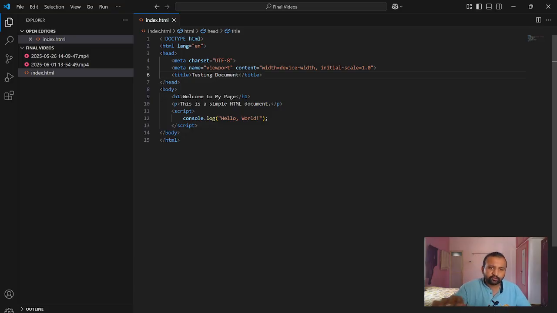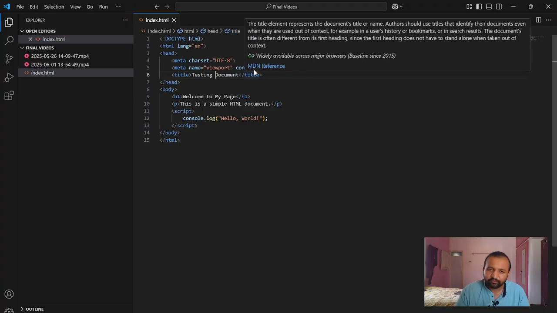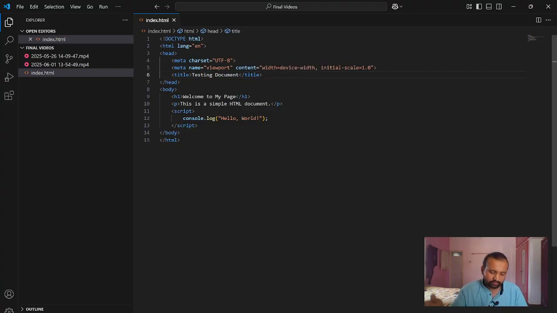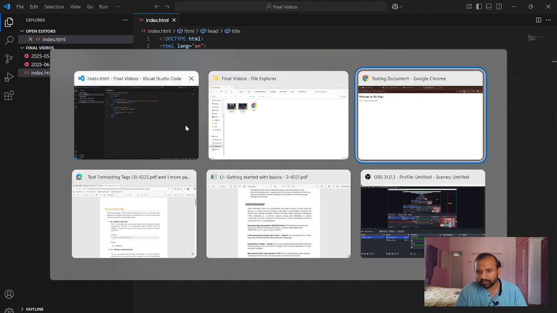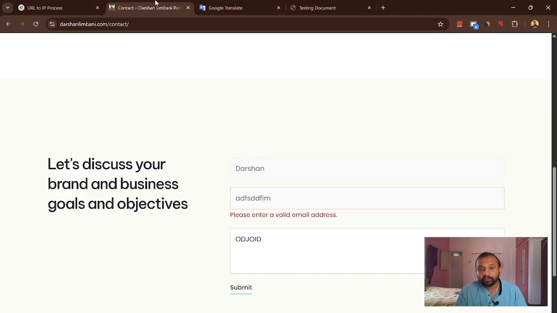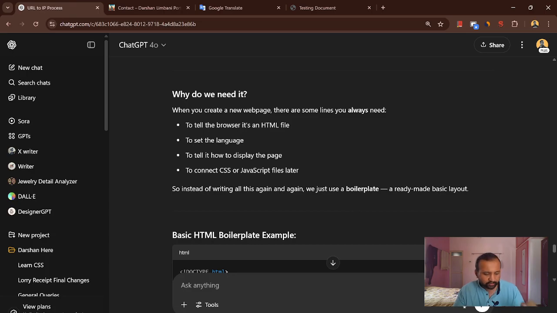This is not for the user, but when the browser crawler, or you can call it a spider, comes to your website, it helps in SEO. We will see that in the future. But this is the basic boilerplate which we need to use every time we start to create a web page.